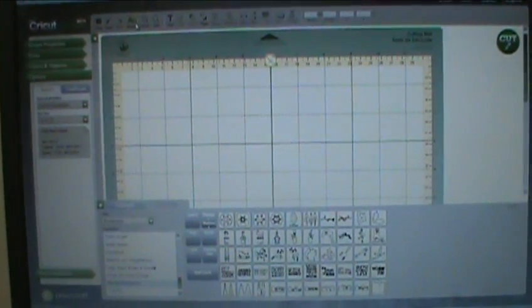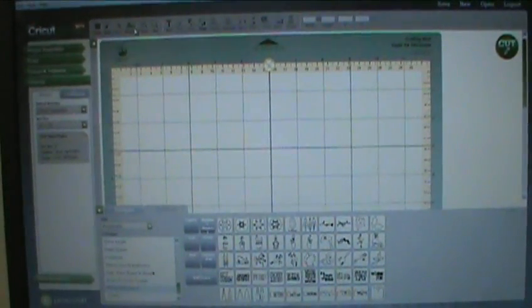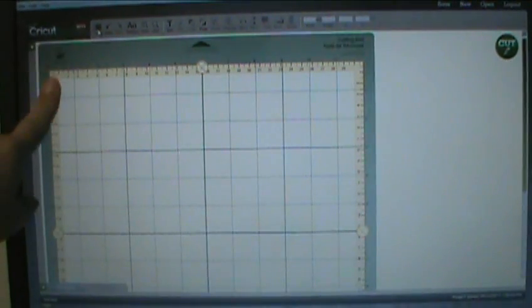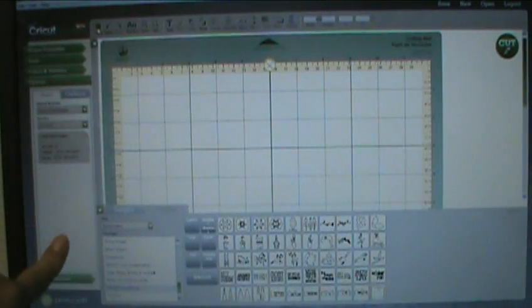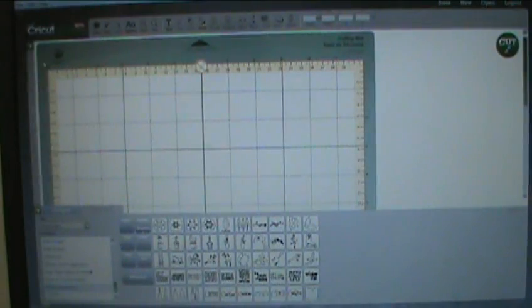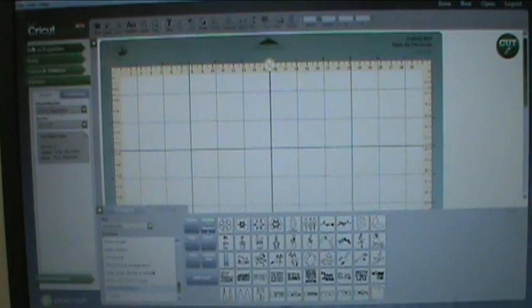There we go. Our first button over here says Tools. When you click on that, all that does is get rid of this toolbar over here on the left hand side. Or there's a little button over here, you can click on that to open and close that toolbar.